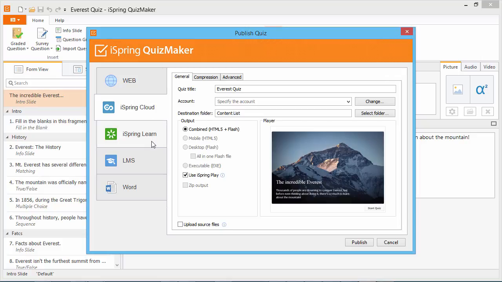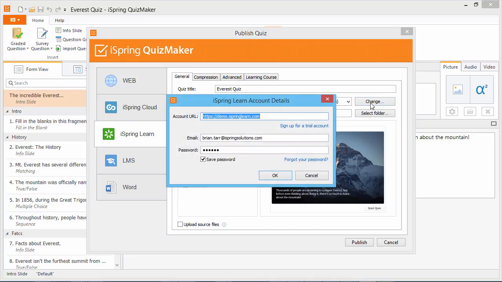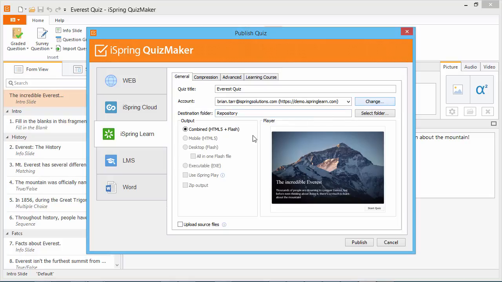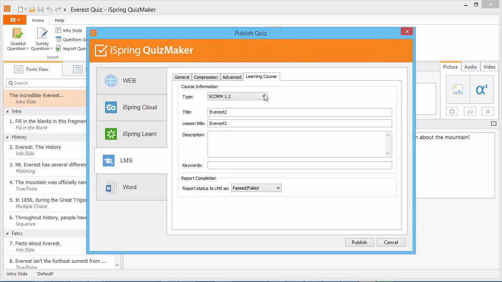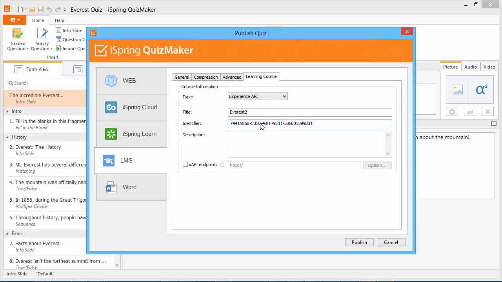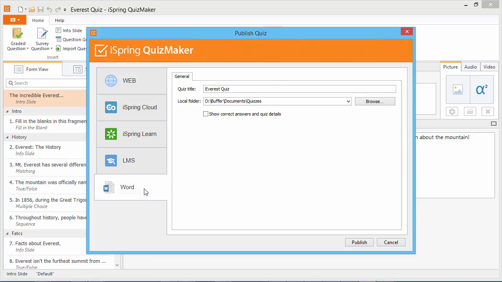You can also publish straight to iSpring Learn LMS by simply specifying your account. To publish your quiz for any other LMS, use the LMS tab. When publishing for an LMS, the Learning Course tab will appear on the top bar. Here you can specify the type of the learning course: SCORM, AICC, Blackboard, or Experience API, also known as Tin Can. Finally, your quiz can be exported to Microsoft Word for offline delivery or printout.